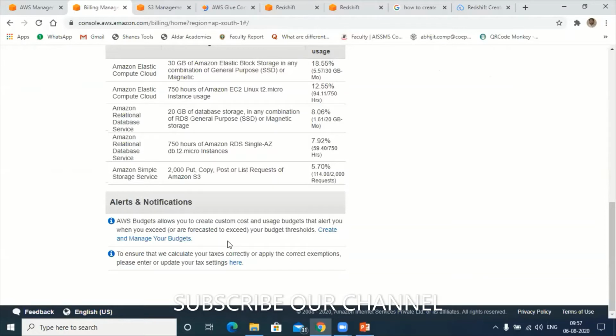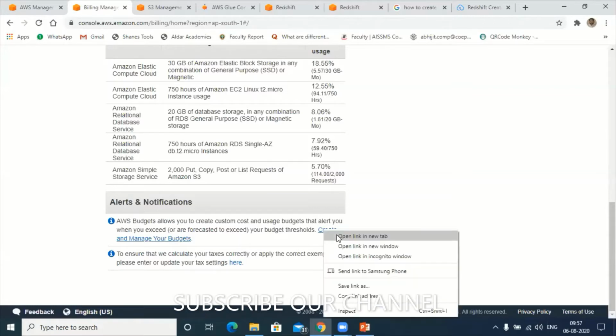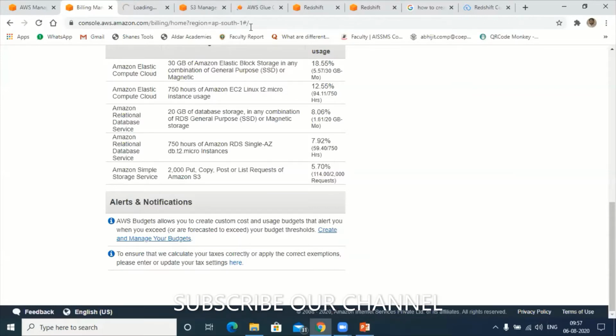Students, before practicing any bulky services like Redshift, databases, machine learning, SageMaker, RoboMaker, Alexa, Alexa for Business, while practicing with those environments, make sure that you set this billing notification first. Okay, so here click on create and manage your budget.